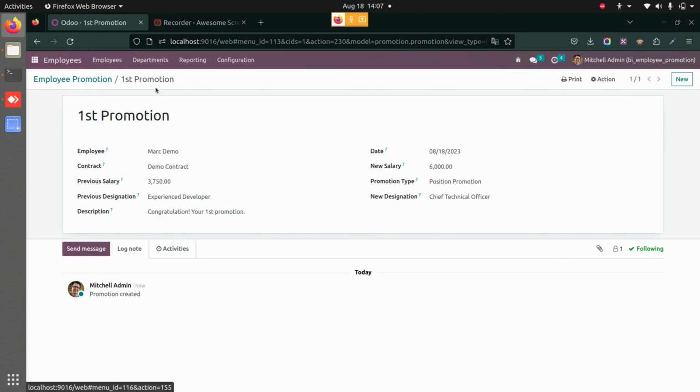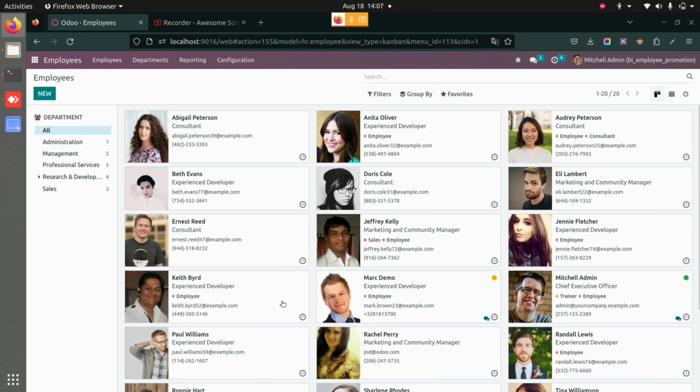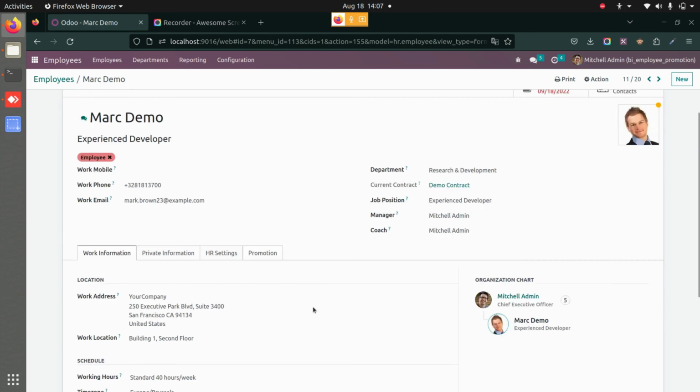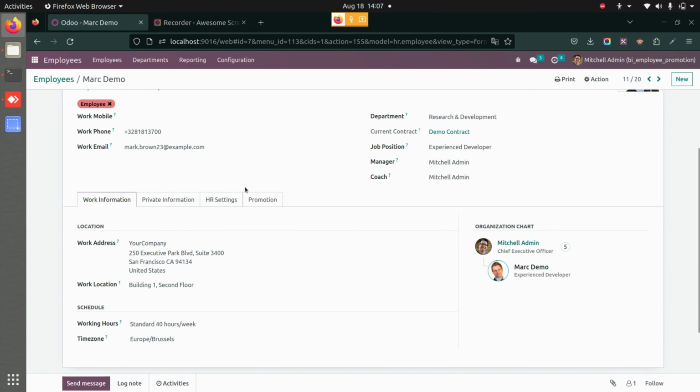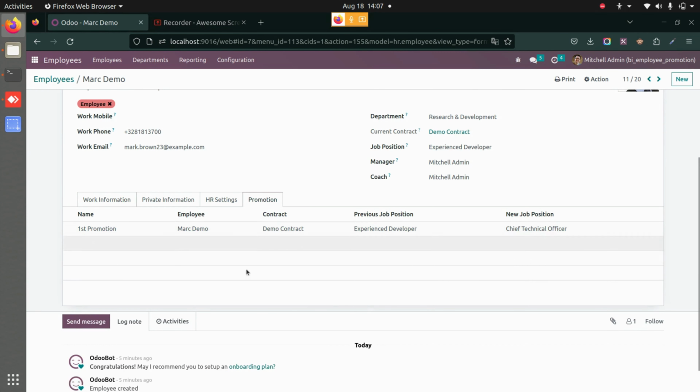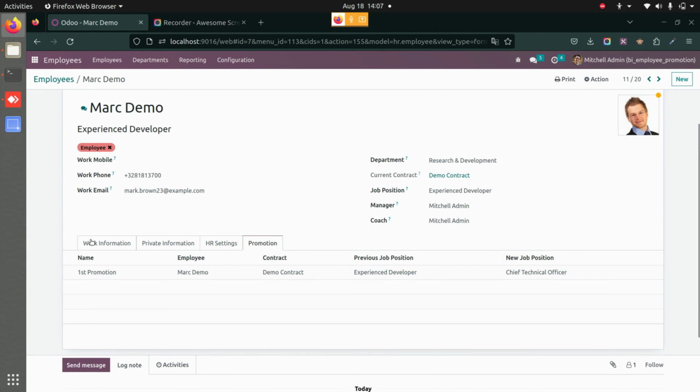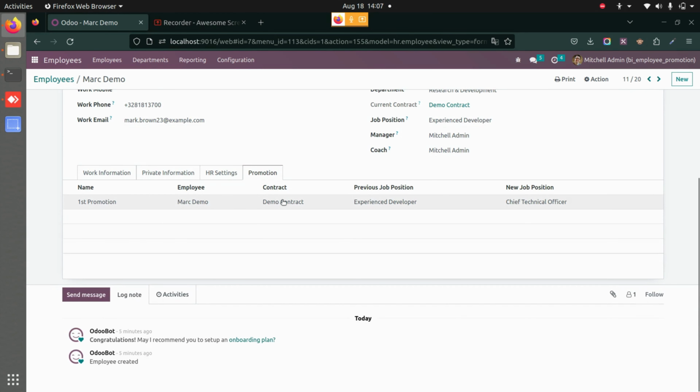Then we can go to employees and we can go to Mark. So here is Mark and we have a new tab over here called promotions. If I click on that, you can see the details of Mark. You can see the first promotion name, the employee, the contract, previous job position, and the new job position. So you can keep a record of all the promotions that Mark has received.